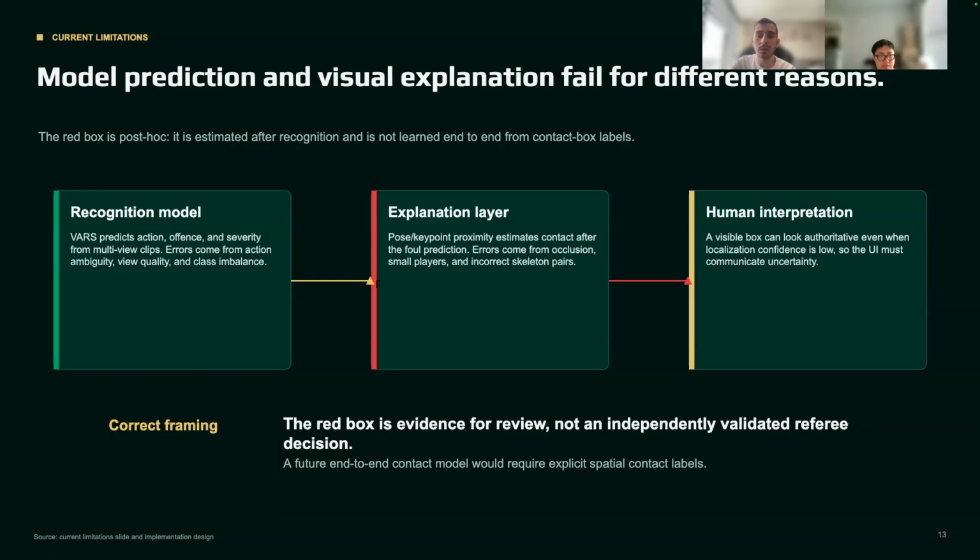A viewer may naturally treat a precise-looking box as authoritative, so the interface should eventually display localization confidence or warn when the pose quality is low. The correct interpretation is that the box helps a reviewer inspect the incident. It should not be presented as an independently validated referee decision.